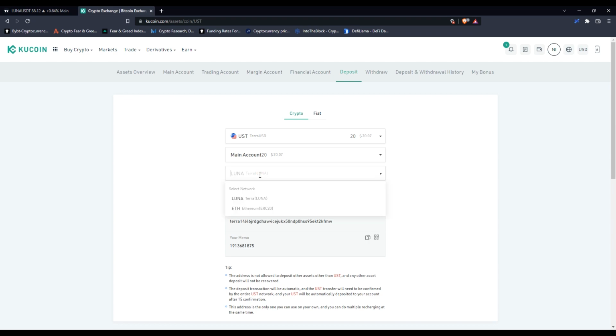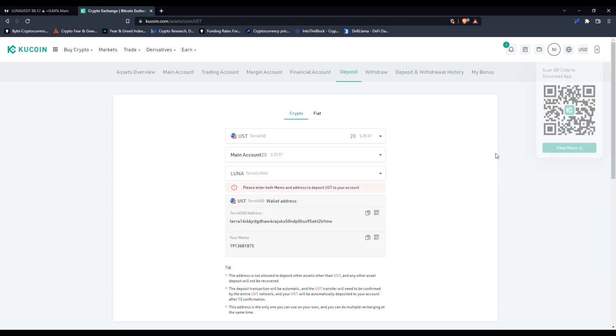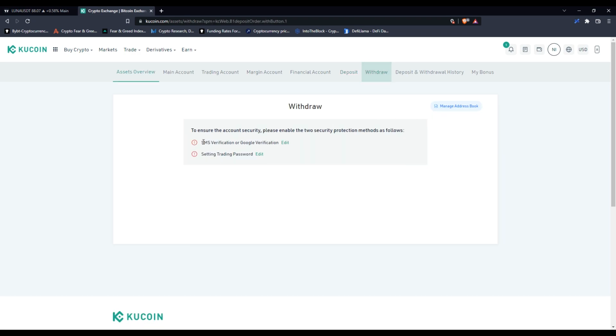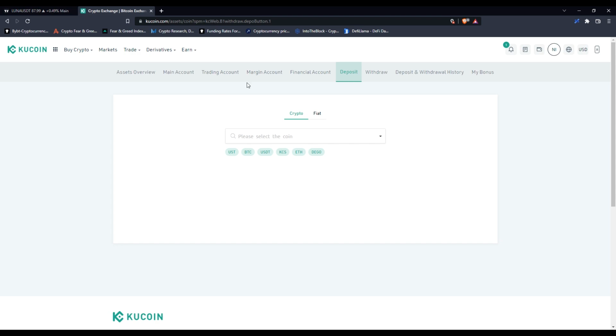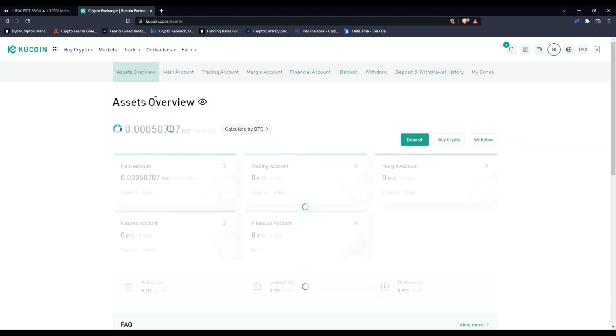Then if it's your Terra, you press Terra, Ethereum, you copy the address and the memo, and send it from other wallets, which in this case is my Terra Station, to here. If you want to withdraw, it's the same thing, but you have to do the SMS verification, a quick verification. I'll show you at the end when I withdraw my UST to my Terra Station. So this was about deposit.